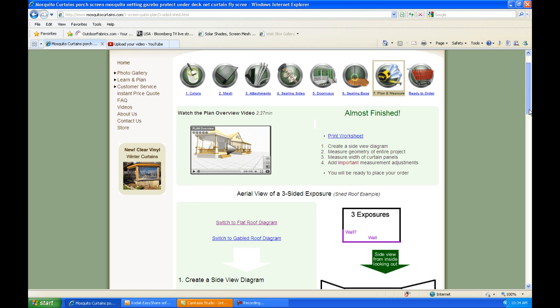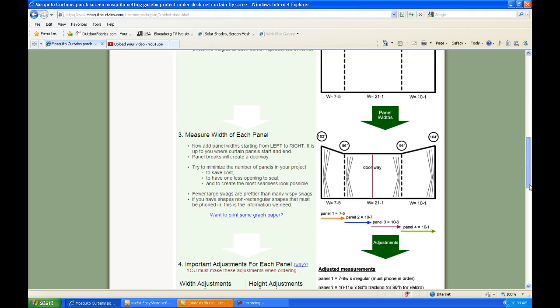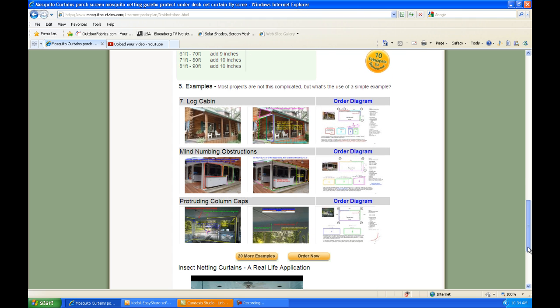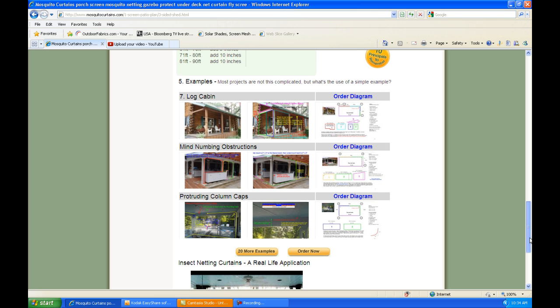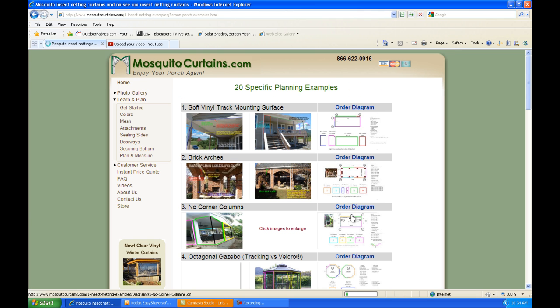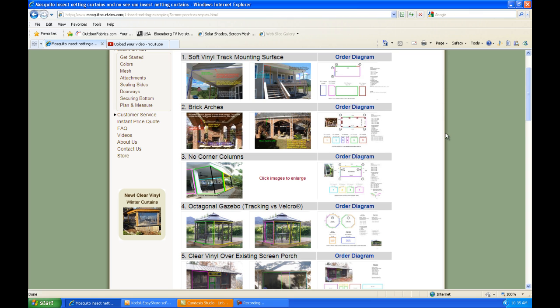But this is Learn and Plan. And you'll see in Learn and Plan that we've also got some examples. Again, these aren't the easy examples. We do the tricky ones. No point in showing you something that's ABC. We want to show you something that's a little more challenging. We've got these three examples on this page that have to do with three-sided exposures, and then we also have 20 more examples here. When we get around to it, we'll probably make a video for each one of these and walk you through these individual projects so you can see exactly how they were done. We like you to try to work through the website as much as possible, but if you run into trouble, we're here to help you.